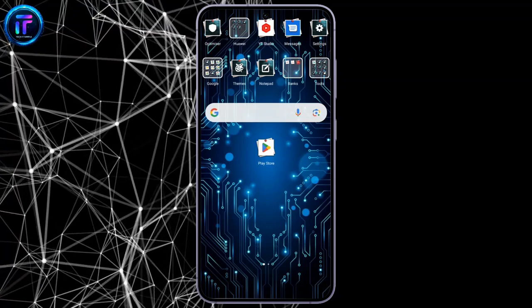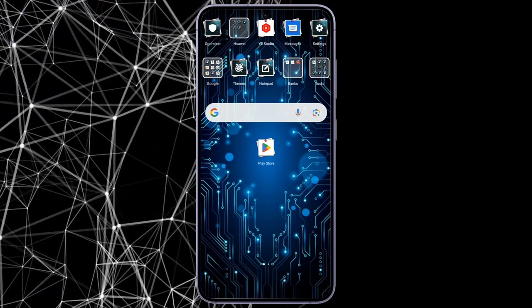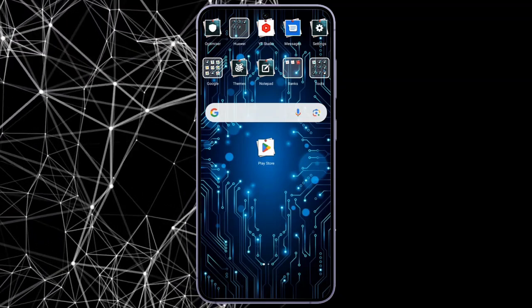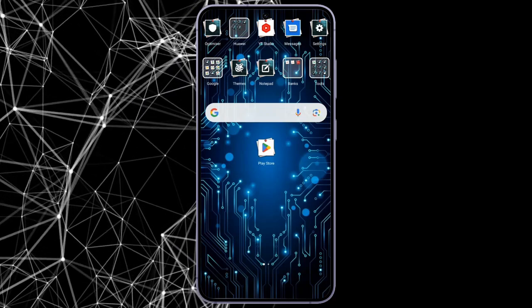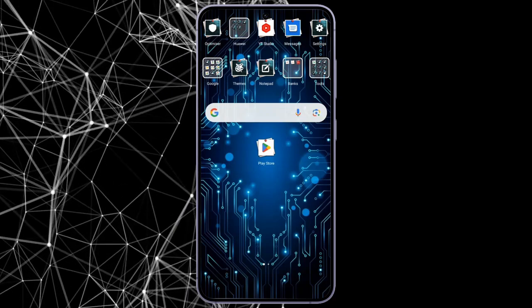In this video, I am going to show you how you can set up Tutanota on your phone. So without any further ado, let's dive right into this exciting video.